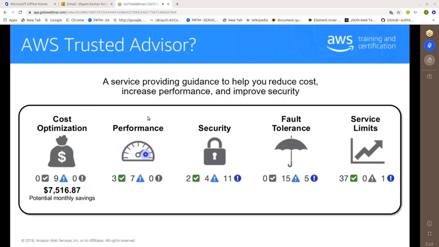Do you have any performance issues? Are there any security vulnerabilities in your architecture? Do you have any fault tolerance? Or do you have a breach of service limits? Trusted Advisor provides you those services, giving you guidance to help you reduce cost by increasing performance and security.